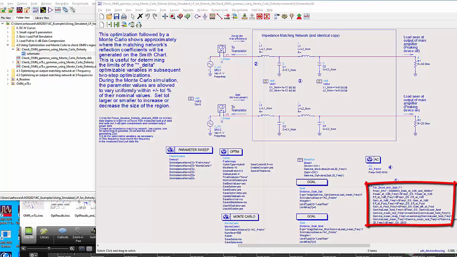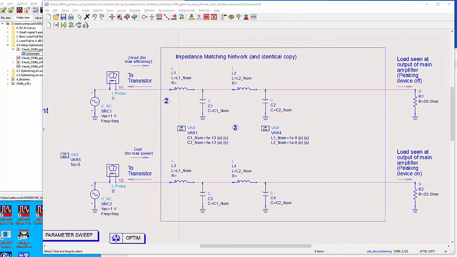The schematic reads in data from a dataset generated from a file you wrote out from one of the load pull simulations. There are 2 copies of the matching network. The upper one models the condition where the peaking amplifier is off, and the lower one models the condition where the peaking amplifier is on. For the upper case, we want the matching network to generate Zmod, and for the lower case, we want the matching network to generate Zopt.